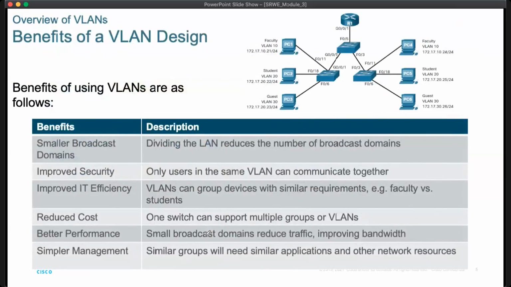Okay, benefits of VLAN design. So with VLANs, actually, we can make a smaller broadcast domain. By dividing the LAN, it will reduce the size of broadcast domains. And also, it can improve the security. Only users in the same VLAN can communicate together.